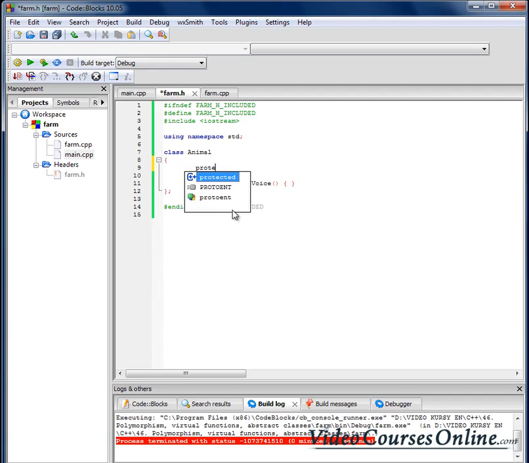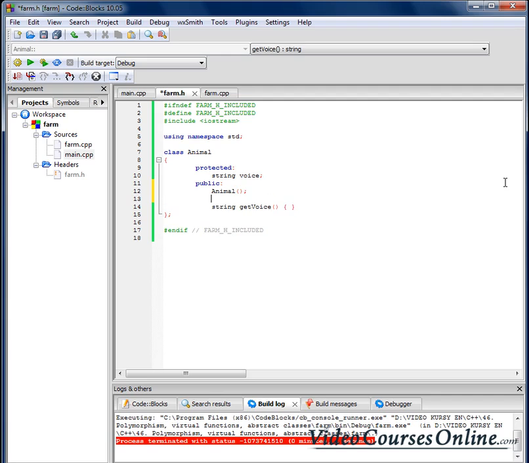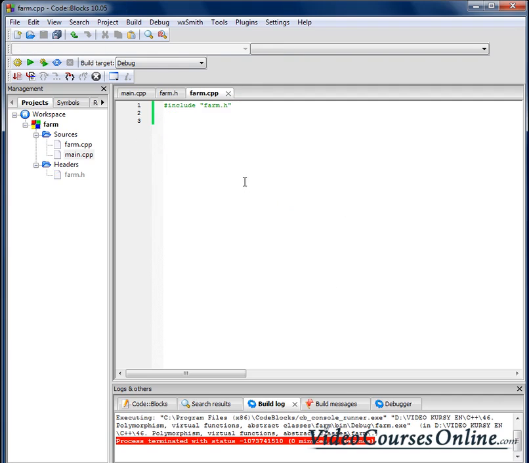In the protected section, because we want to inherit later from the class Animal, we'll create a variable that will be called voice, right? And this voice will be assigned inside our constructor, and of course we also need a destructor. So here we'll return the voice in the inline function. We also need to assign that value to that place. So let's define our constructor.